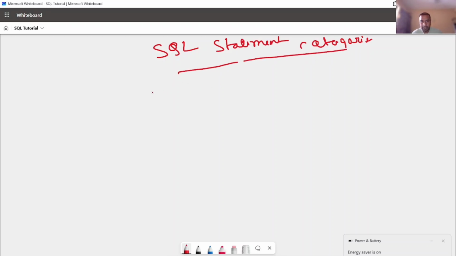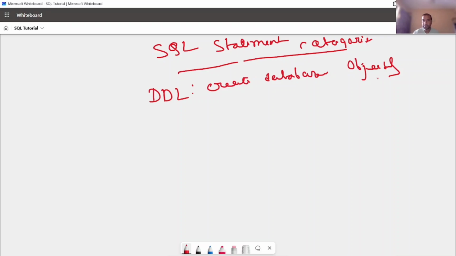First is DDL. So what is this DDL? DDL is the data definition language, remember. So the purpose is to create database objects. Then DML. So what is the DML? Data manipulation language, which is generally used to modify data. Okay, remember this one.